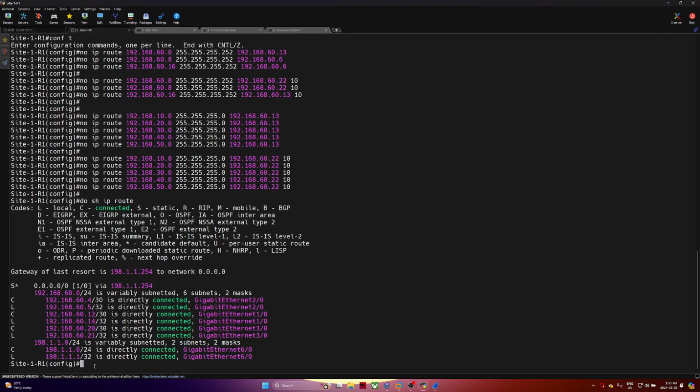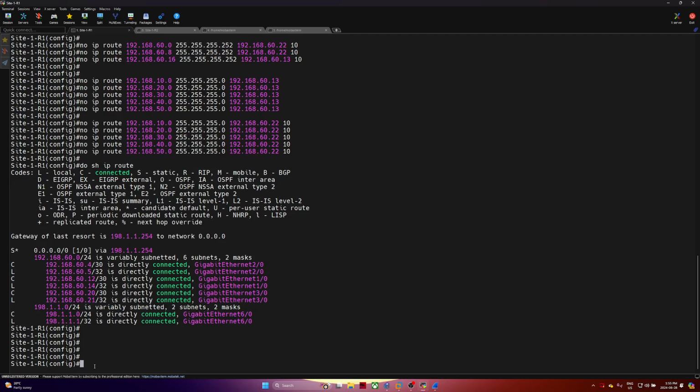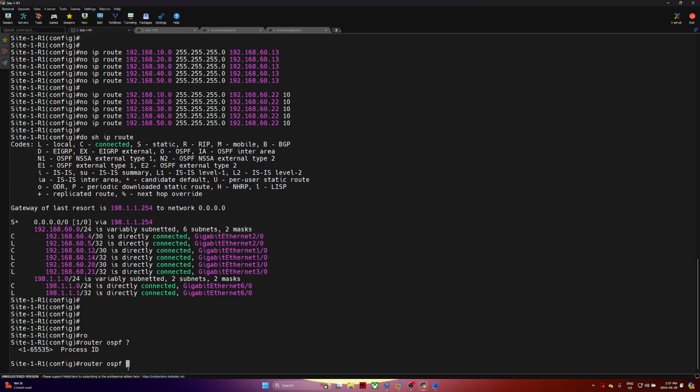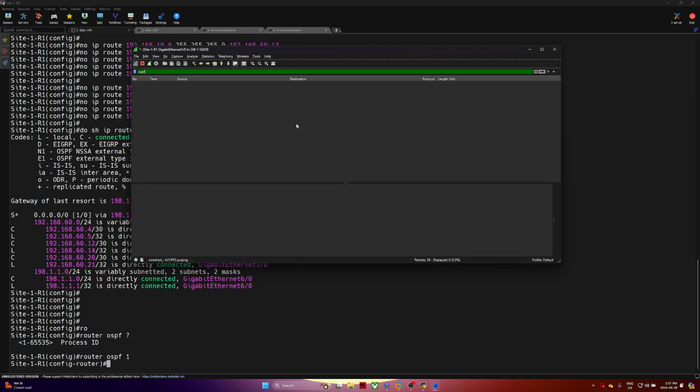So let's see. To enable OSPF, the way to do it is you have to do, sorry, I just had a call. So to enable OSPF, we do router OSPF. And if you do this, you can see it will ask for a process ID. You could do whatever number in this range. Generally, for demonstration purposes, I'm going to do router OSPF 1. So now I've enabled router OSPF. Let's see if anything comes up here. Nothing yet because we haven't added any interface to it.